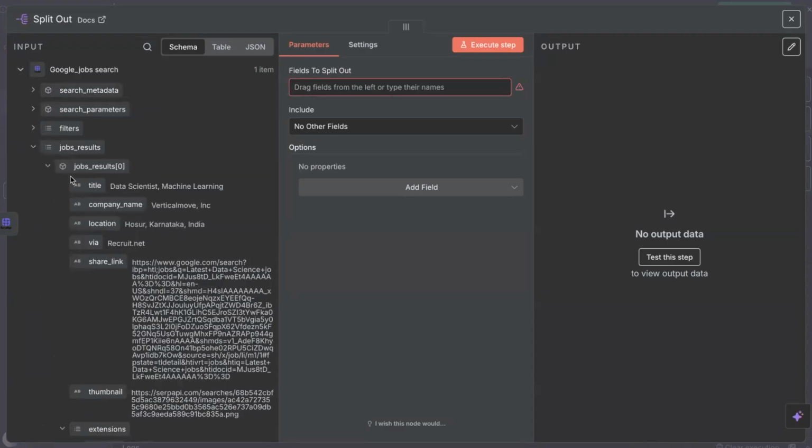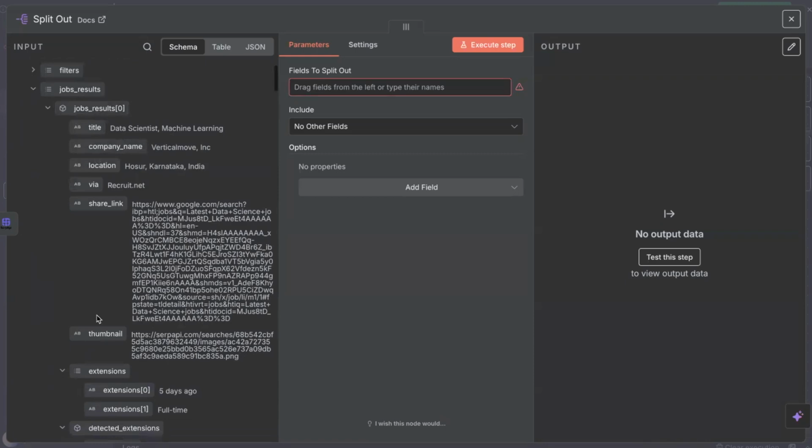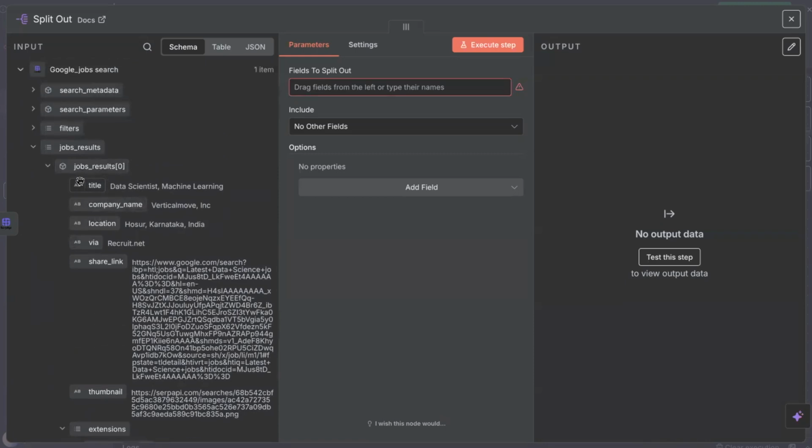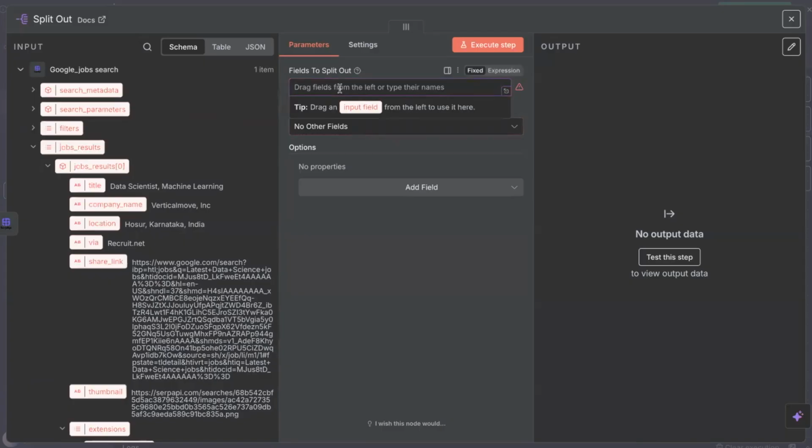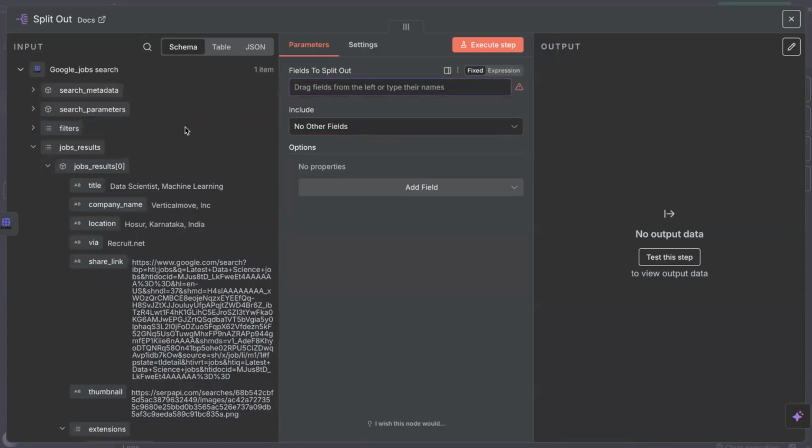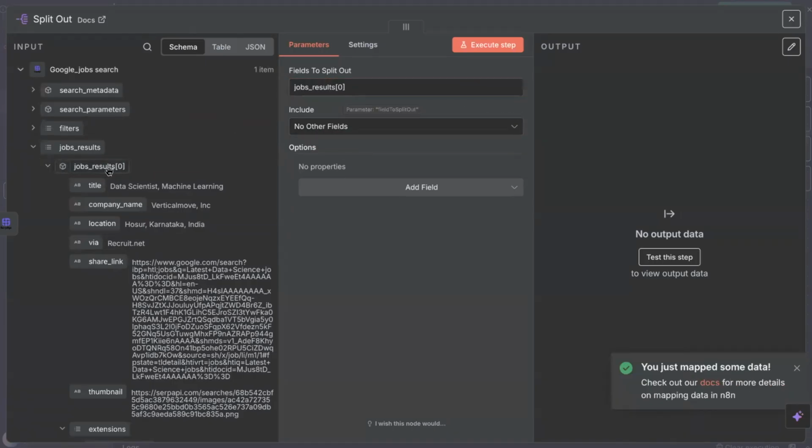What you have to do now is, you can see here you have different job results like title, company, location, share link, thumbnail, etc. All this information is present in a field called job results. So just drag this field into the field to split out, so that it will split the job results into different parts. I'm dragging this job_results into this. Now let me execute the step and let's see what happens.